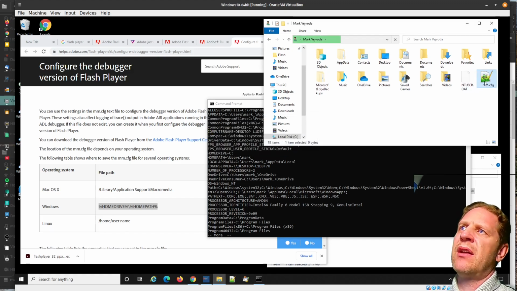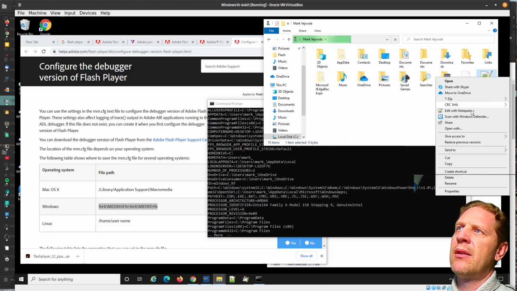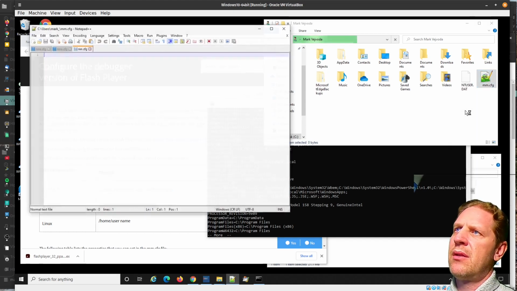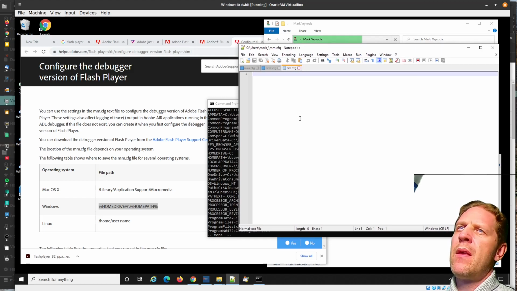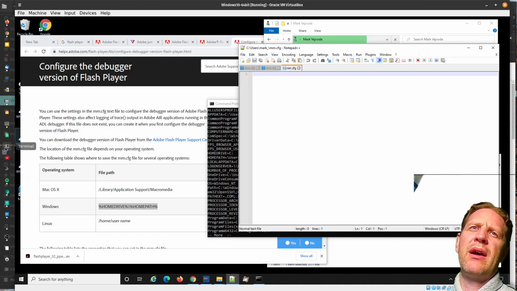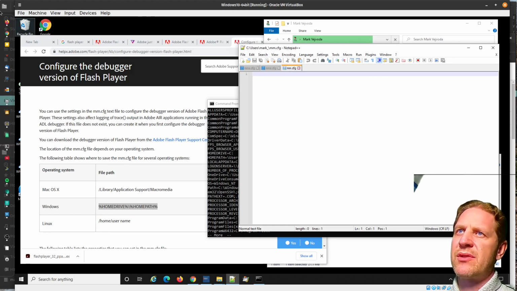I want to change the file extension, and we're going to edit that in a second here. All right, so let's go ahead and open that in Notepad++. All right, so on my Linux box here, I've already done this. I'm going to quickly open this. The Windows session you're seeing here is the virtual machine.